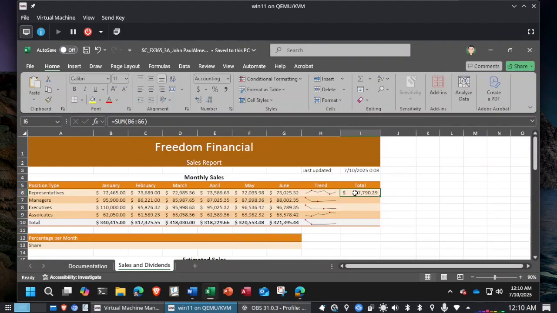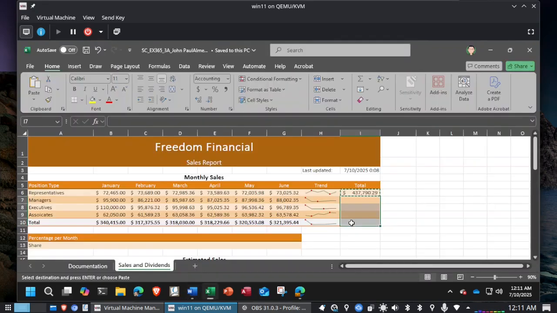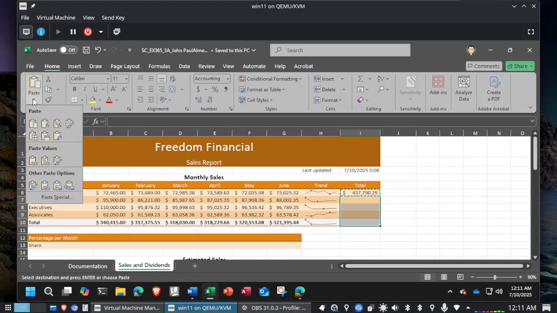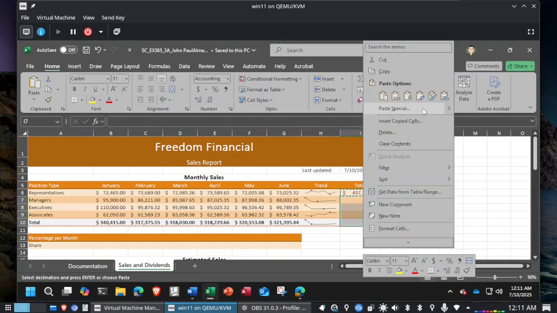We can copy using Control-C or by going to the Home tab clipboard group and clicking copy. Now I'm going to select I7 to I10. And again, we're being asked to paste only the formula and number formatting to include sales totals. Two ways to do this. You can go to the Home tab clipboard group and choose the paste drop-down menu, or you can right-click into the range I7 to I10, and you're going to choose Paste Special.